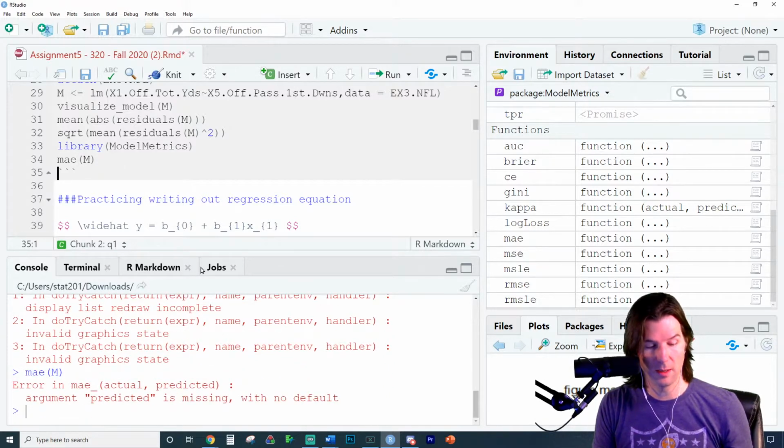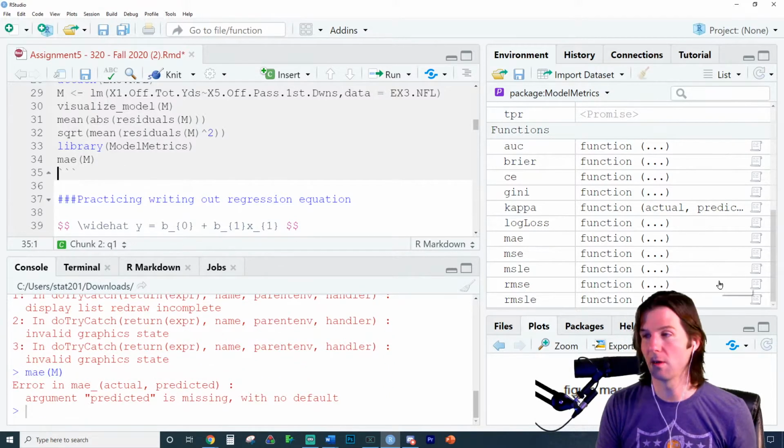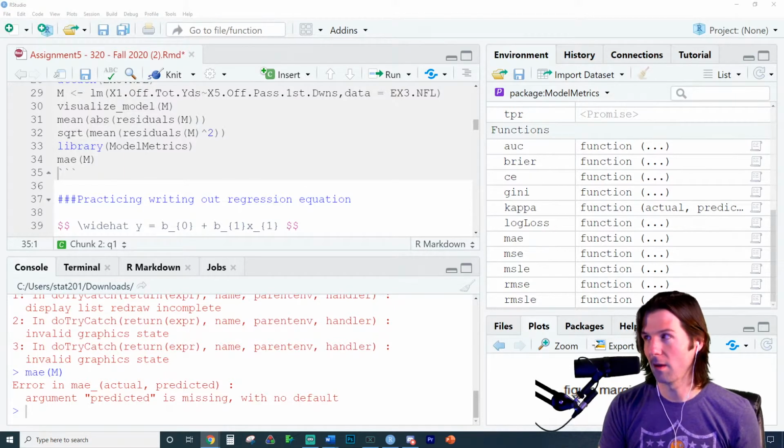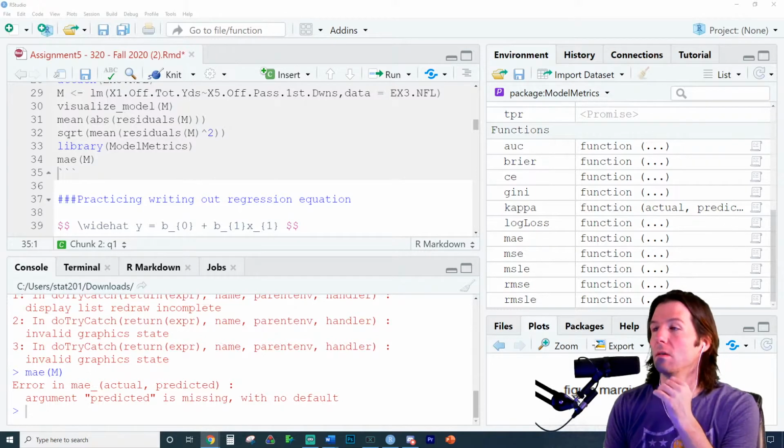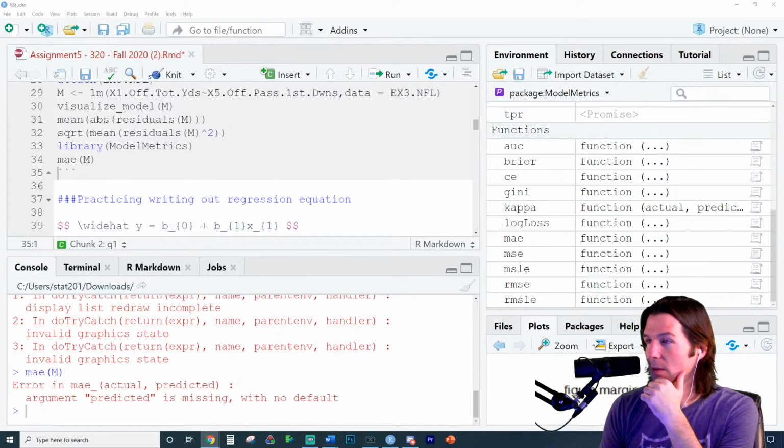Error in MAE, argument predicted is missing with no default. Oh, we have to use... let me look at the MAE function. Page 10. So with the MAE function, you have to do all that work. I already did all the work.